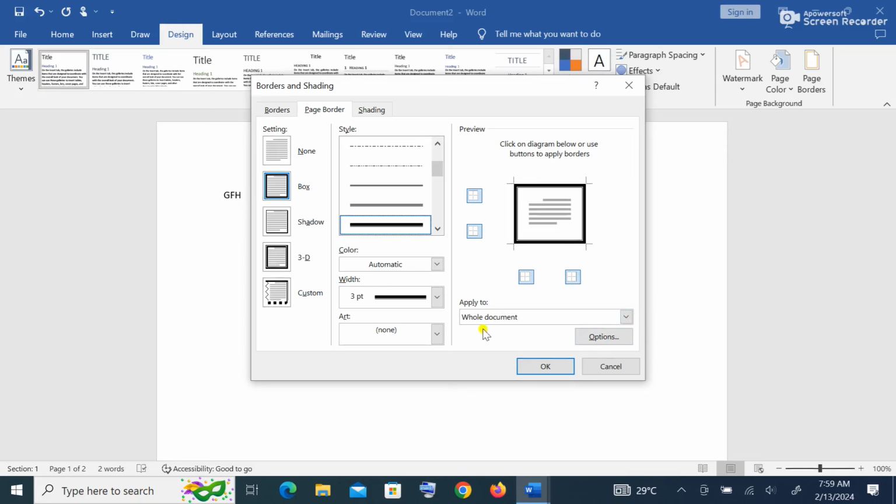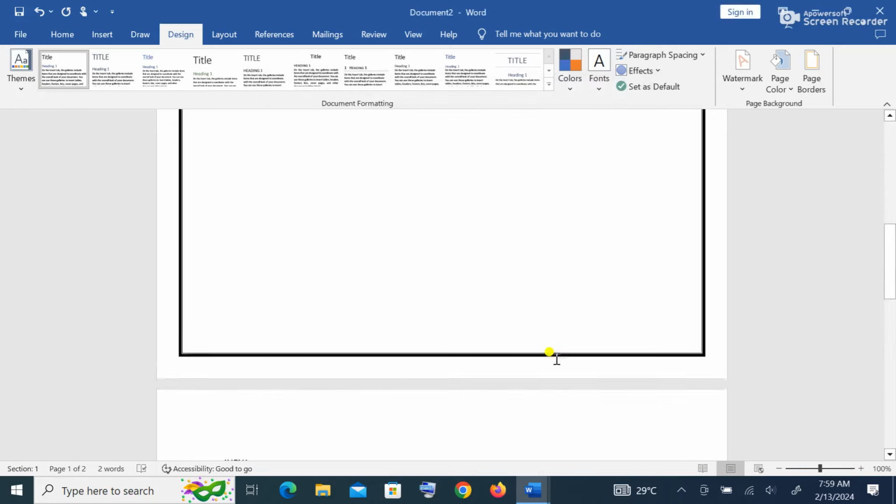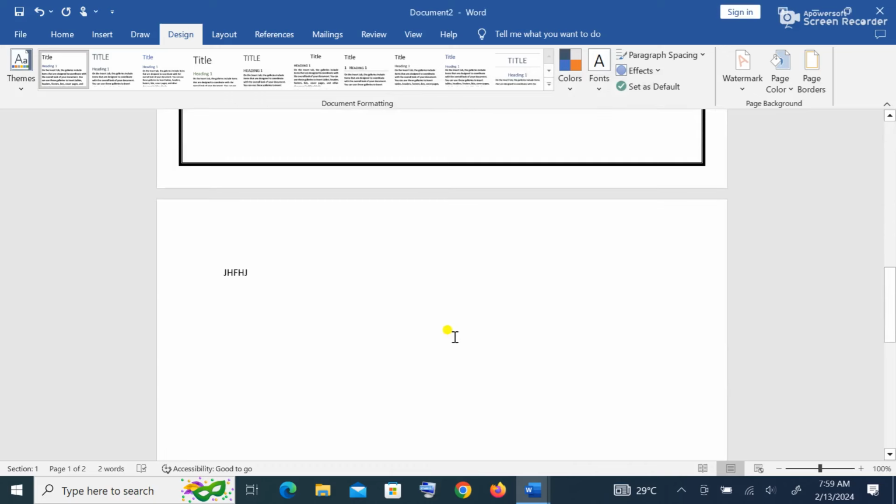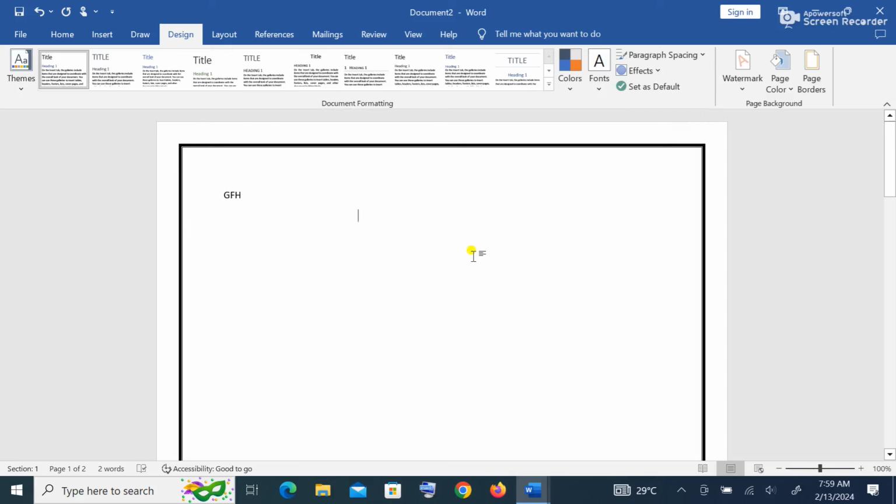Then when I come here, it says the whole document. It means that this is going to apply the border on the whole document, and that is not what I want. So I come to this side and click on the drop down arrow. Then I say this section or first page only. It means the application should be on only my first page, which is my cover page. So I click on that and select OK. So the border is put around only my first page. This is page 1 and it's not on page 2. So the application of whatever I wanted was done to only page 1.